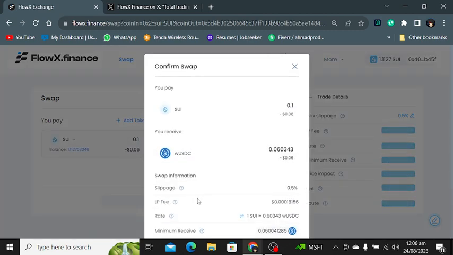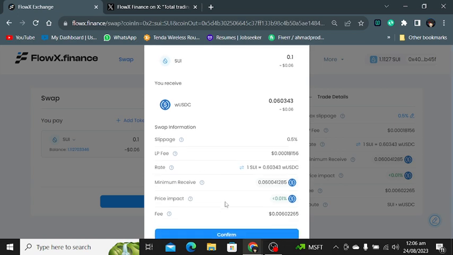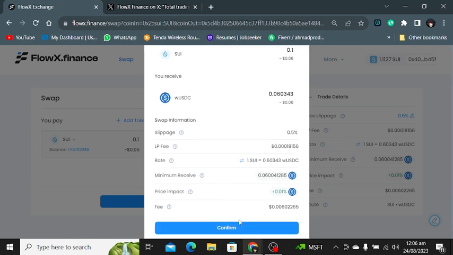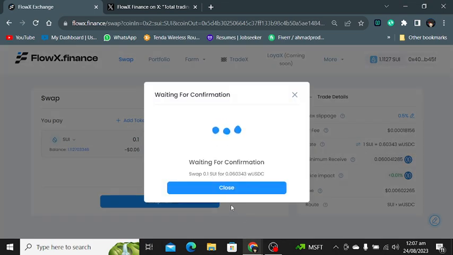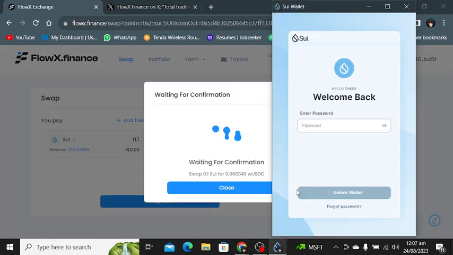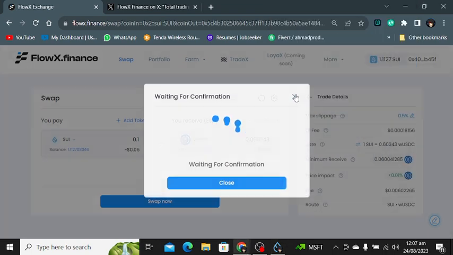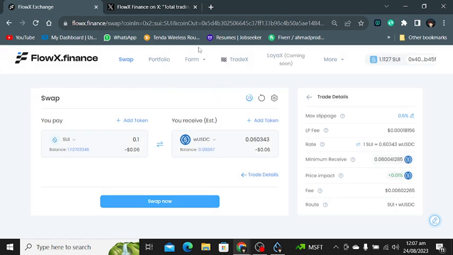Here, watch as magic happens and your new token pops up. Cool, right? I need confirmation from my wallet. I'm not doing it right now.